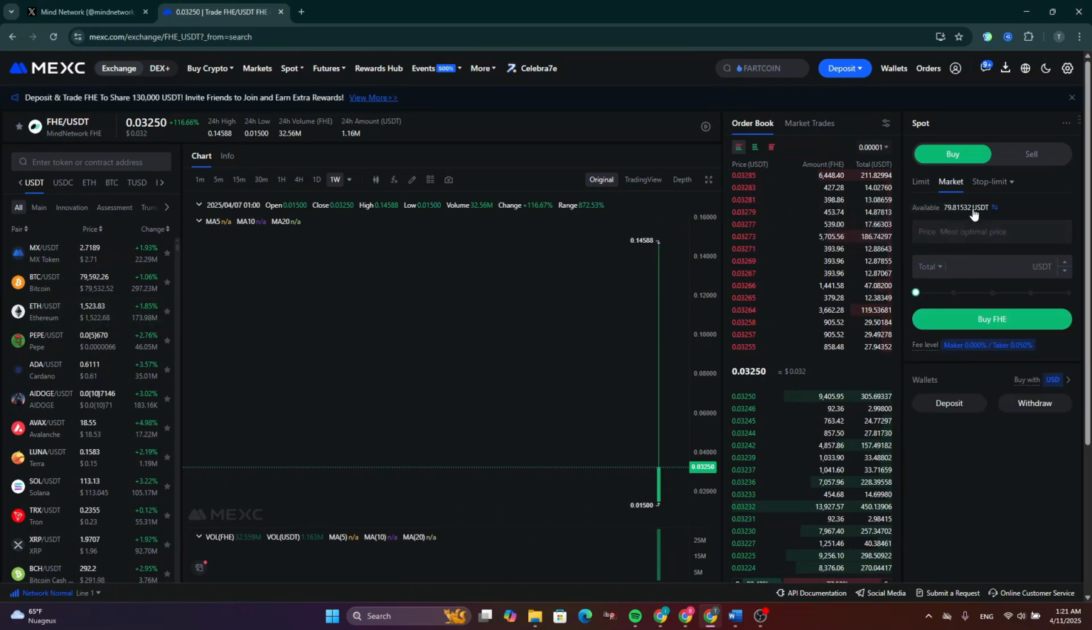Now if you select the market option, you can drag this to set what percentage of the USDT in your account you want to use to buy this token. So this is how to buy FHE token.